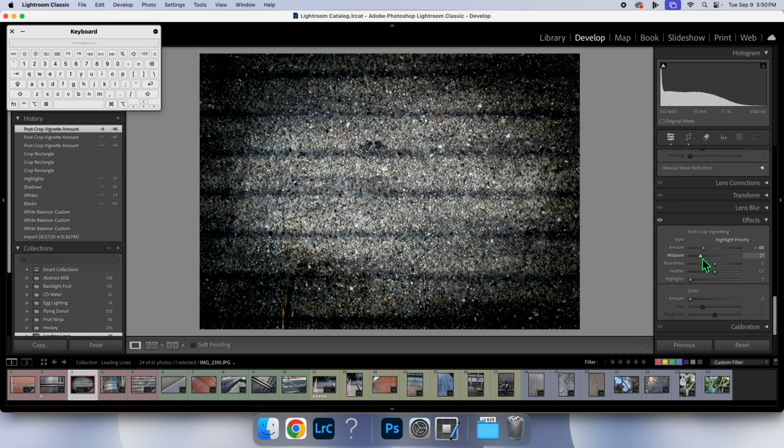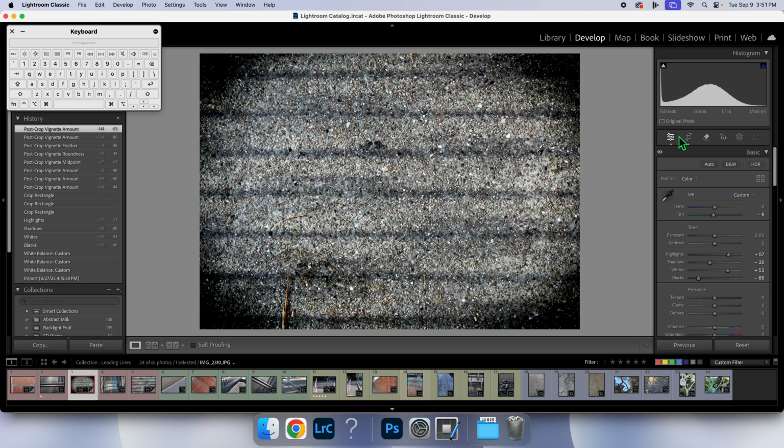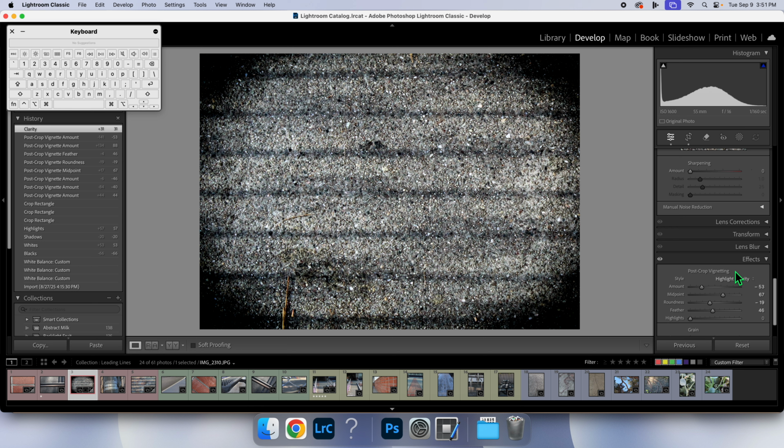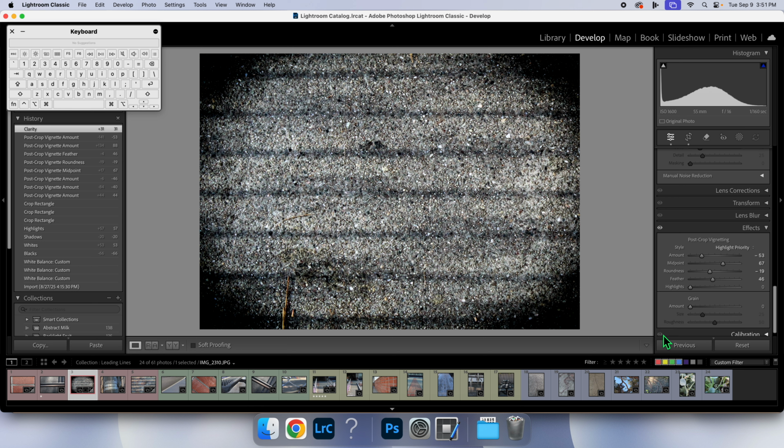I did white, crop to a 5x7. I cropped it. So I would screenshot this. I did my white balance. I did my tone section. And maybe I want to turn up the clarity a little. And then I also did my effects vignette. So I want to make sure I screenshot this.